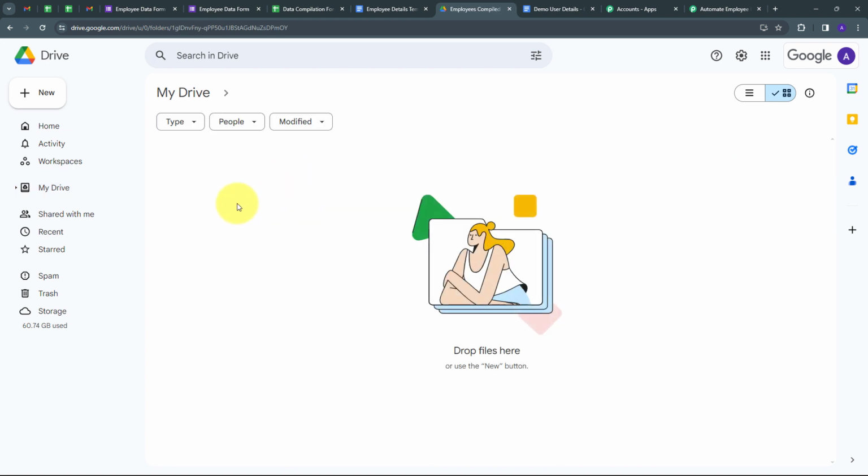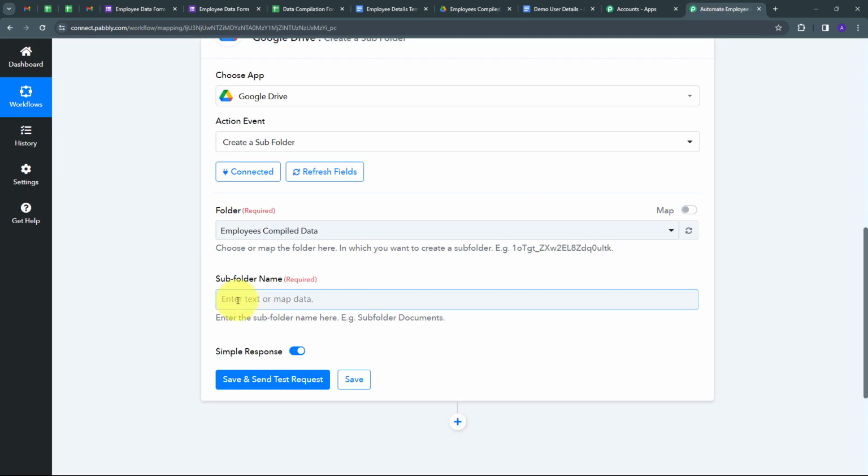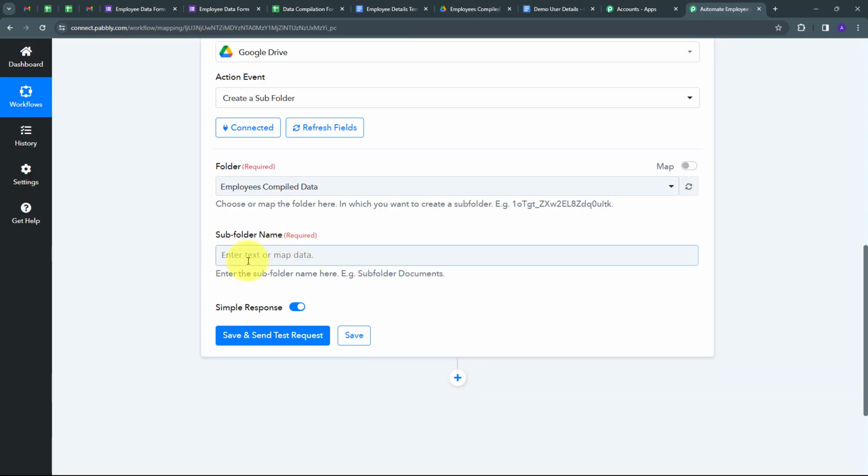So I'm going to use this folder, and in this I'm going to create a new subfolder with the name of my employees, and I'm going to add the compiled data document. So I'm going to go back to Pabbly Connect, and here I have to give my subfolder name. So my subfolder name is going to be the name of my employees. So I'm going to map that here. So I'm going to click here.